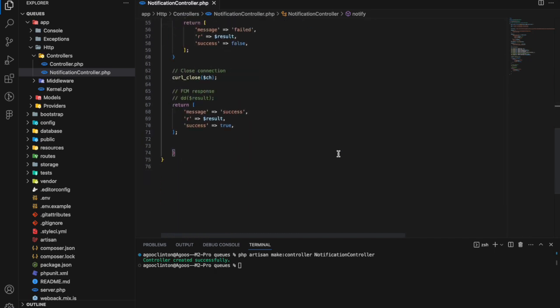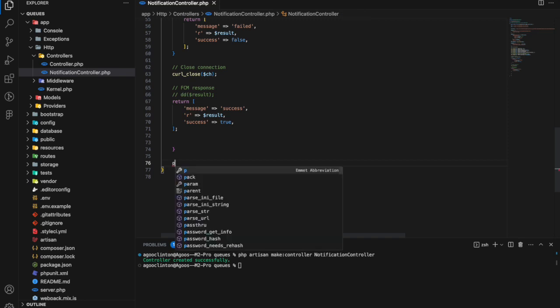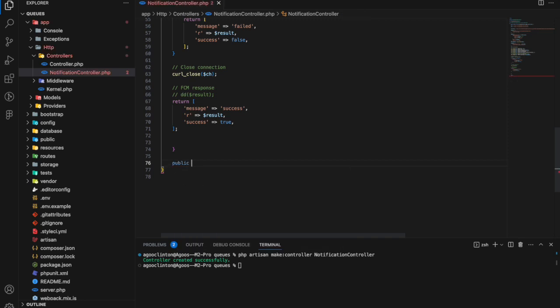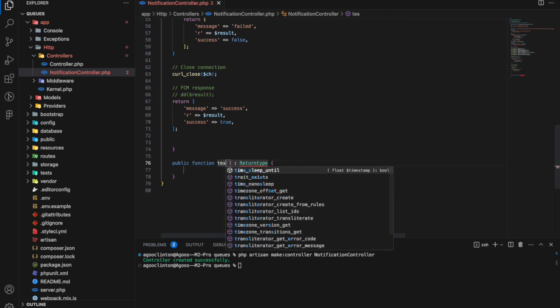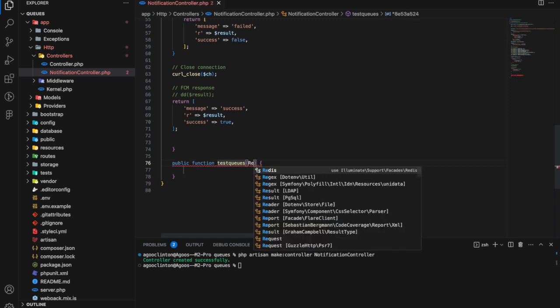So our next function is dependent on what you're going to set up. We're going to, of course, set up the test queue, we test the queues. All right, so here we pass in request.